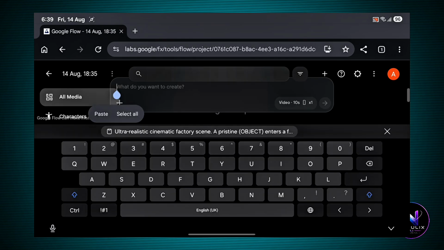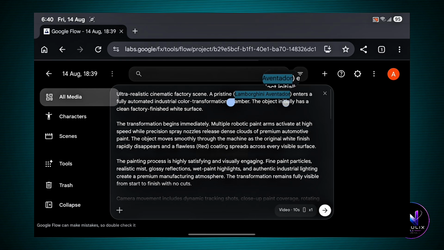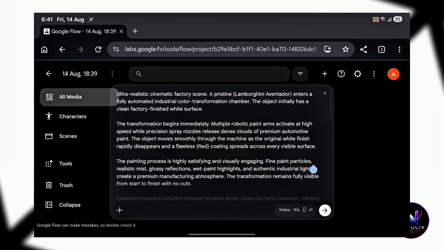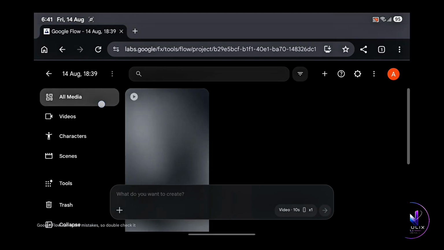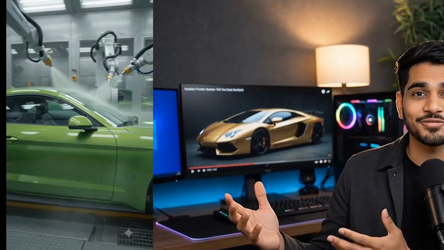Now, paste the secret prompt into the prompt box. You'll see two things you can customize. For the object, enter any car model you want. And for the color, you can choose any color you like. For this example, I'm going with a Lamborghini and changing the color to red. Now, simply click the arrow and wait a few seconds. And there you go. Look at how cinematic and satisfying this turned out.